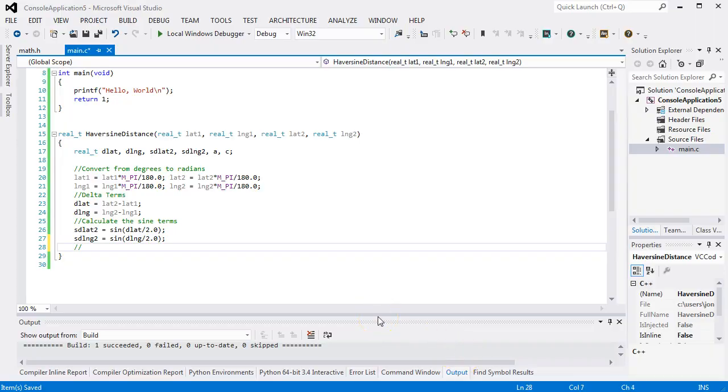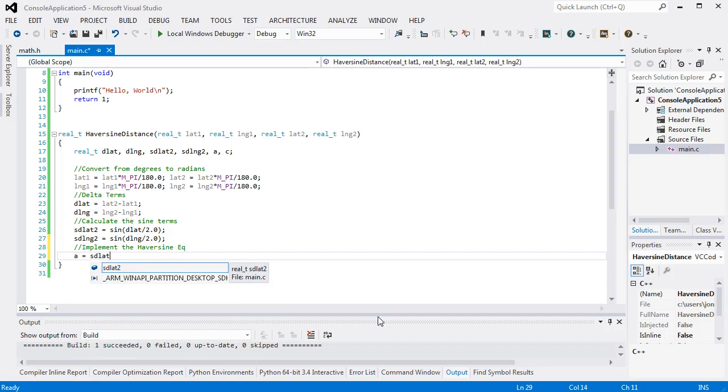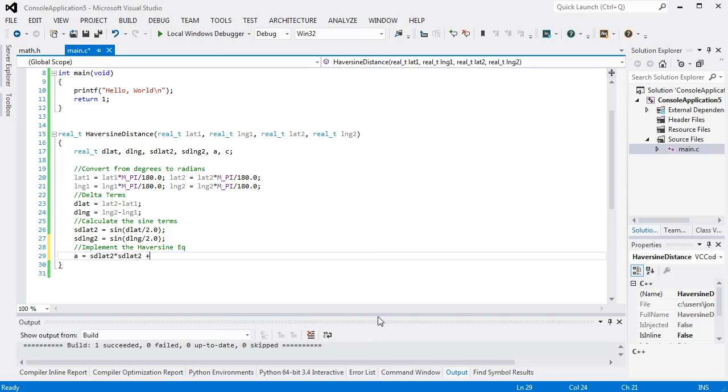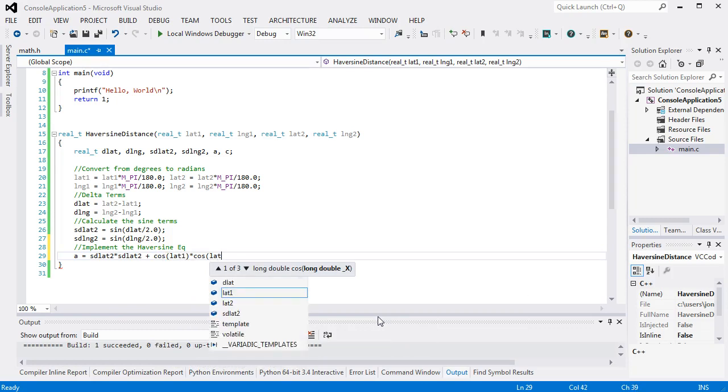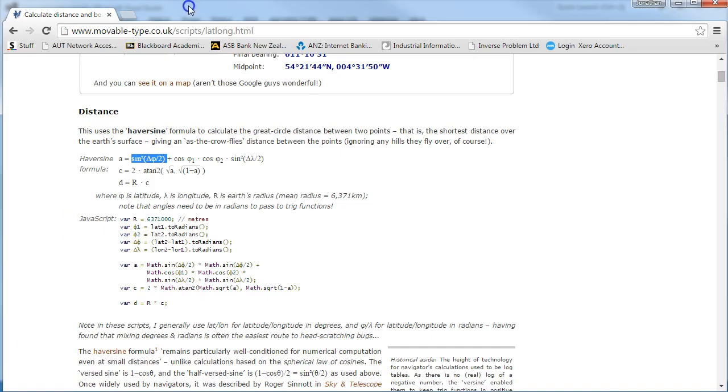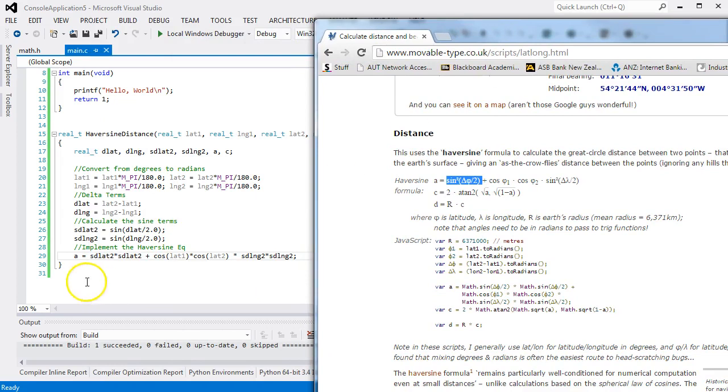Right, now we can begin to implement the equation, where a is equal to sdlat2. Remember, we've got sine squared, so times sdlat2, plus cosine of lat1 times cosine of lat2 times sdlong2 times sdlong2. Just viewing that again, there's our sine squared term here, cos latitude 1 times cos latitude 2 times the second sine squared term.